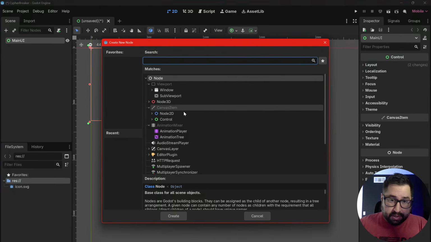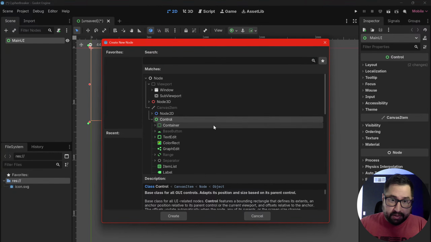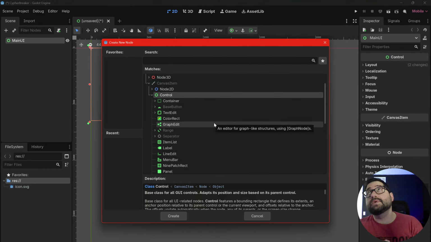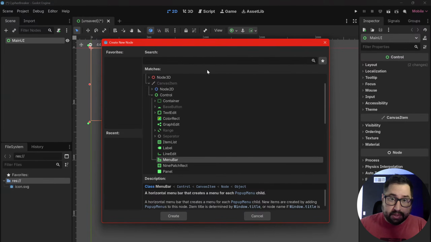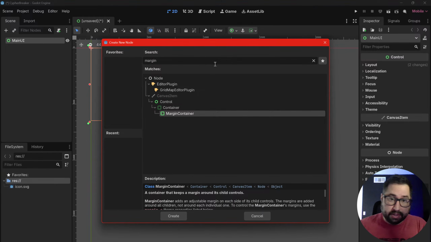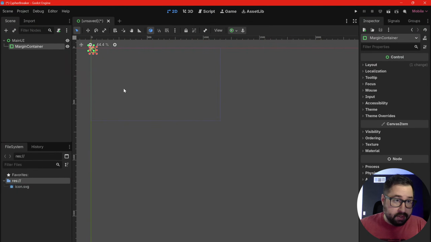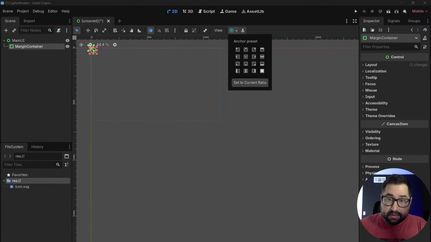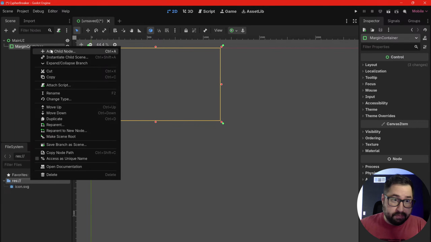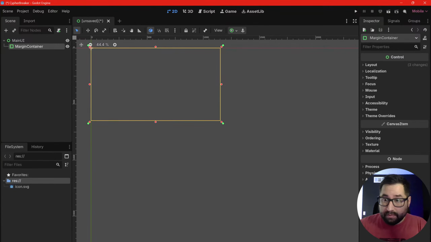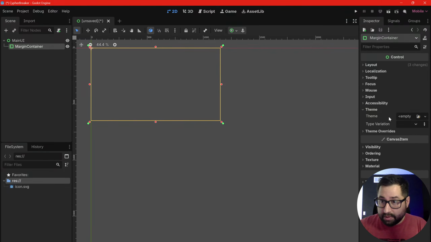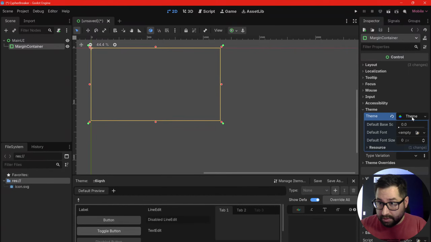So from there, what we want is probably a margin container of some sort, right? So that way it actually fits into the screen properly. We'll set that to full width. And then we can come in here and do the theme. Yeah, we should probably create a theme that is completely used by the project, right?